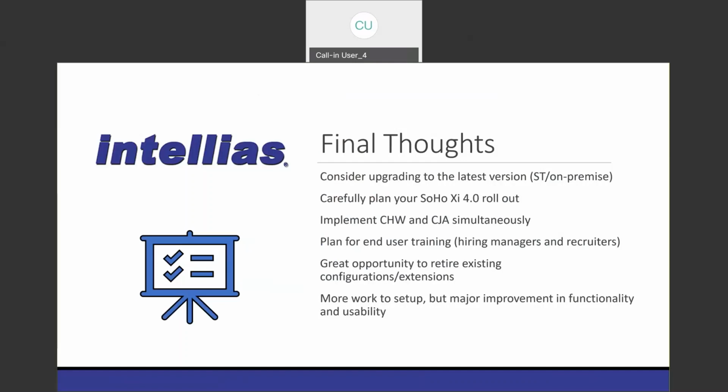With the Soho XI 4.0 controls, these are great. I like the feature. It's hard to go back now that I've been using it. I think there's a lot of enhancements in the usability functionality, not just in the CHW and CJA, but all across the entire application. But what we found in the field is that you really do need to carefully plan the rollout. Why that is, obviously one, change management. It does change the look and feel of the application, and you may need to manage that with your employees, your managers, field representatives, et cetera.